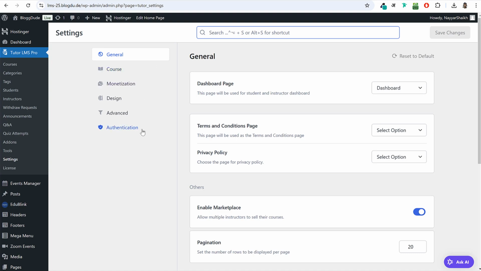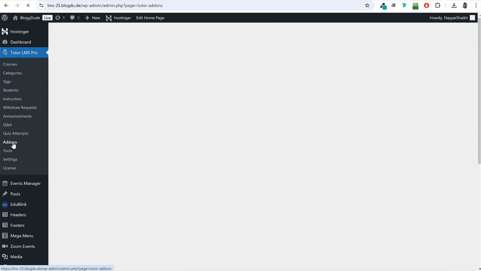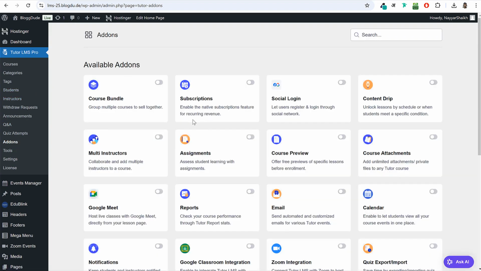And under settings, you should see more options. In fact, before that, let's click on add-ons and let's enable these add-ons. If you want course bundle, you can bundle multiple courses in one. If you want this option, you can enable it. If you want to enable subscriptions for recurring revenue, you can enable this. Content drip, you can unlock lessons or different topics at certain times.